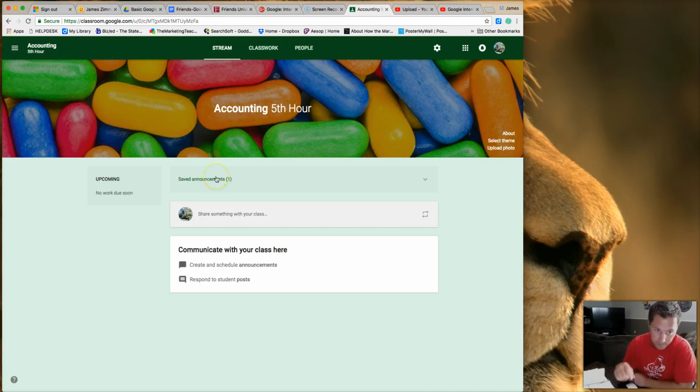Okay, the next thing you can do along with sharing that information, it comes down here where you say communicate with your class here, and you can create and schedule announcements. So what we just did there was one announcement. You can click the same thing down here. You can respond to students as well. If they post in here, when they see their view, they have the option to just post something unless you turn that off. I don't ever turn that off. I like it when my students ask questions and post information. I think it's very beneficial. I would encourage you to do the same.